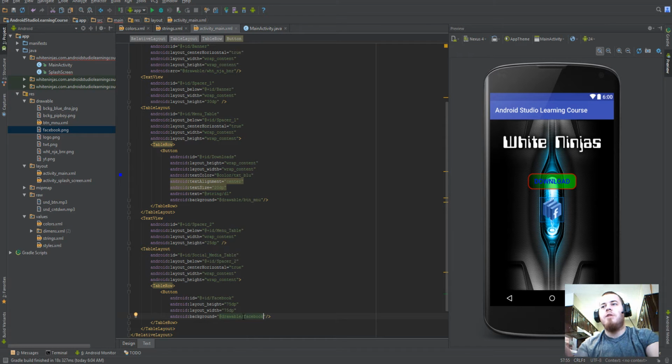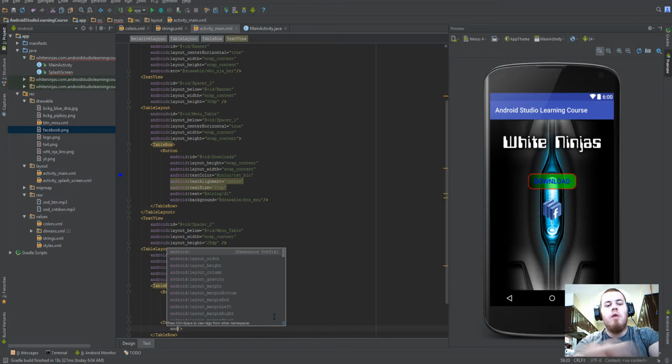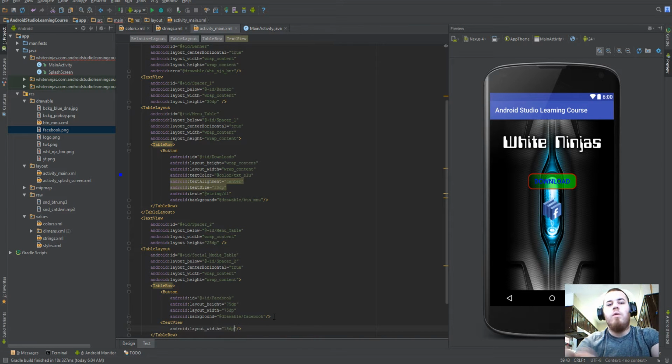And as you can see, I've got my Facebook icon. Now, that would be all that we need for this specific button. And what I'm going to do now is create one text view inside of here, and I'm not going to do much with it. I'm just going to give it a width of 15.